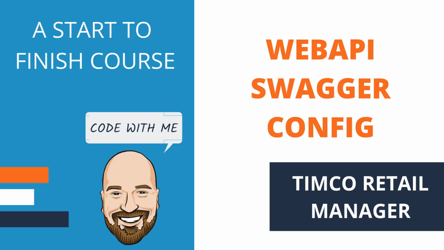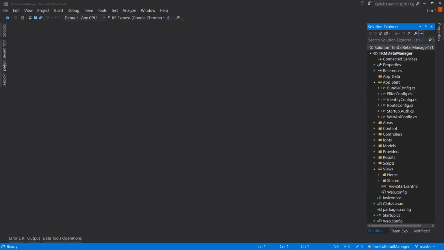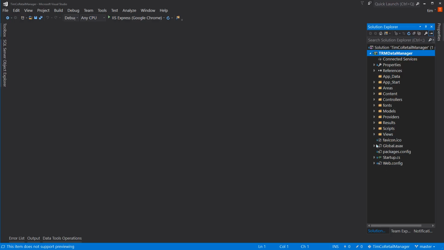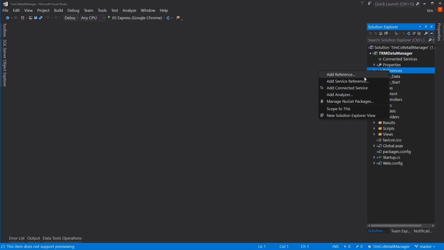And let's get started. So we're picking up right where we left off with our API, which is right here. And right now, what we have is just one project in a solution, and we're going to add Swagger to this project. So the first thing to do is right-click on References and say Manage NuGet Packages.